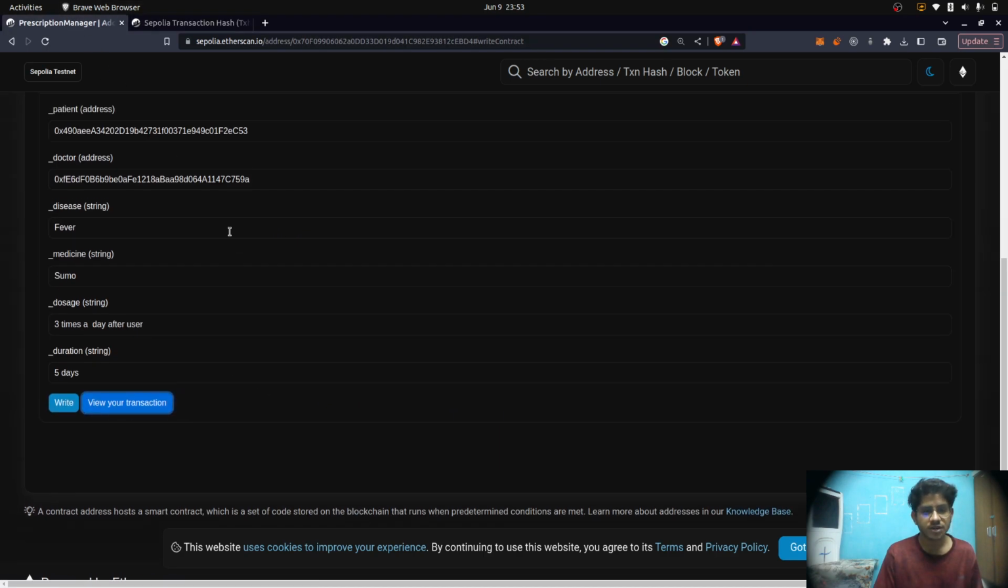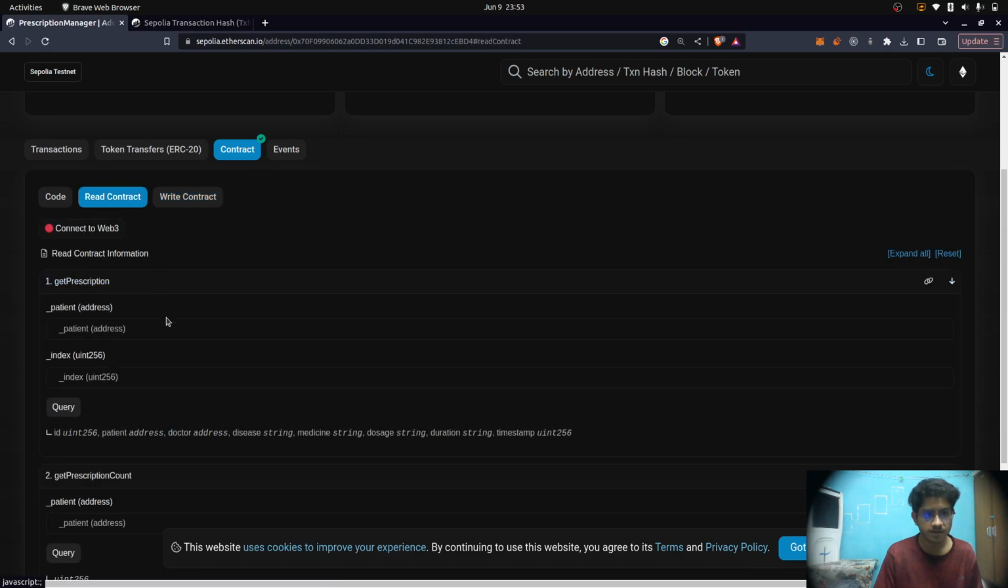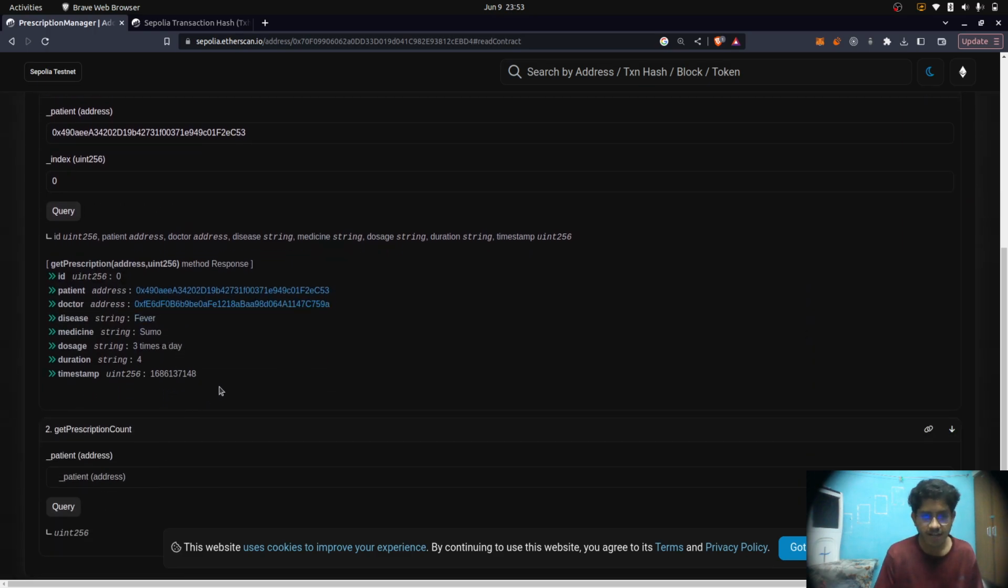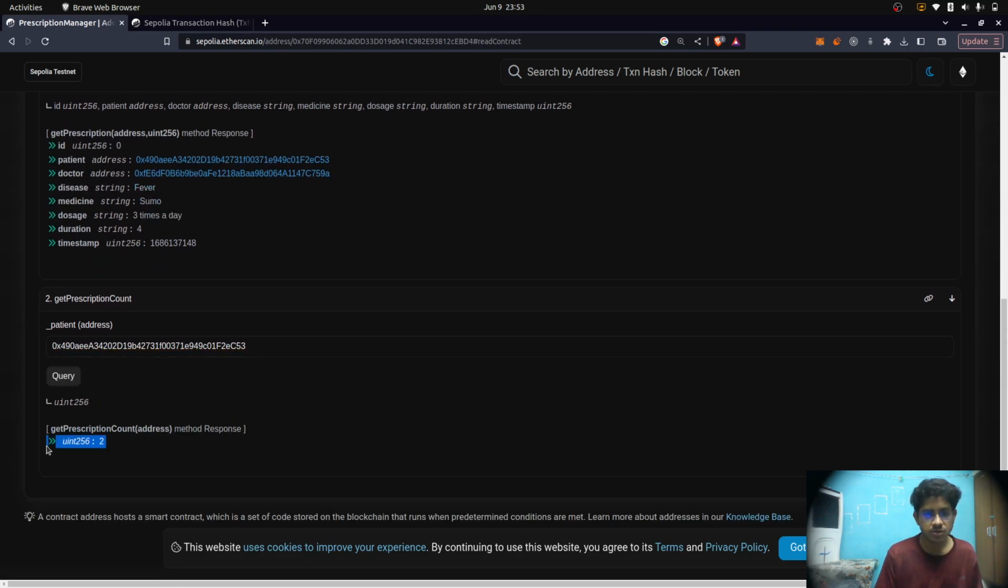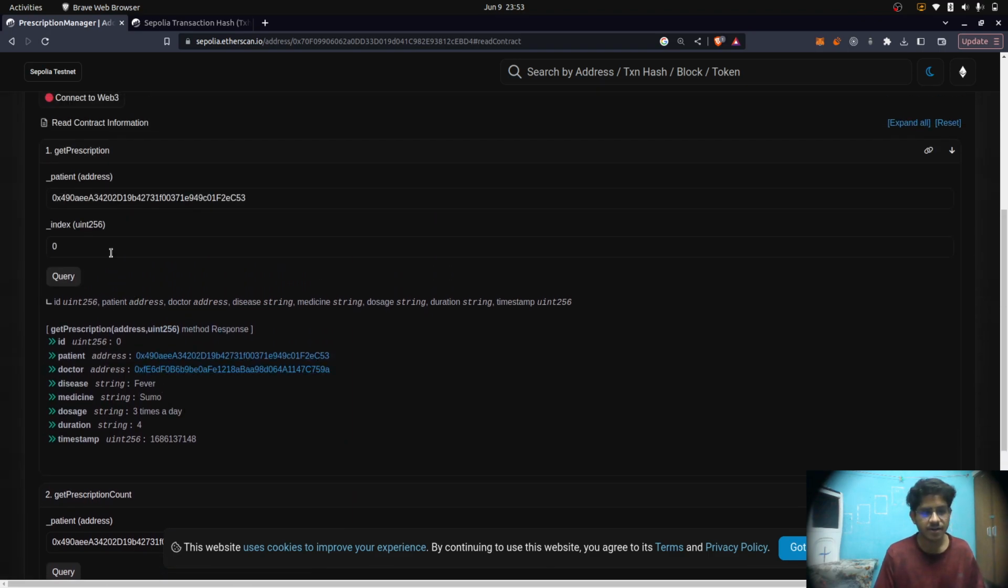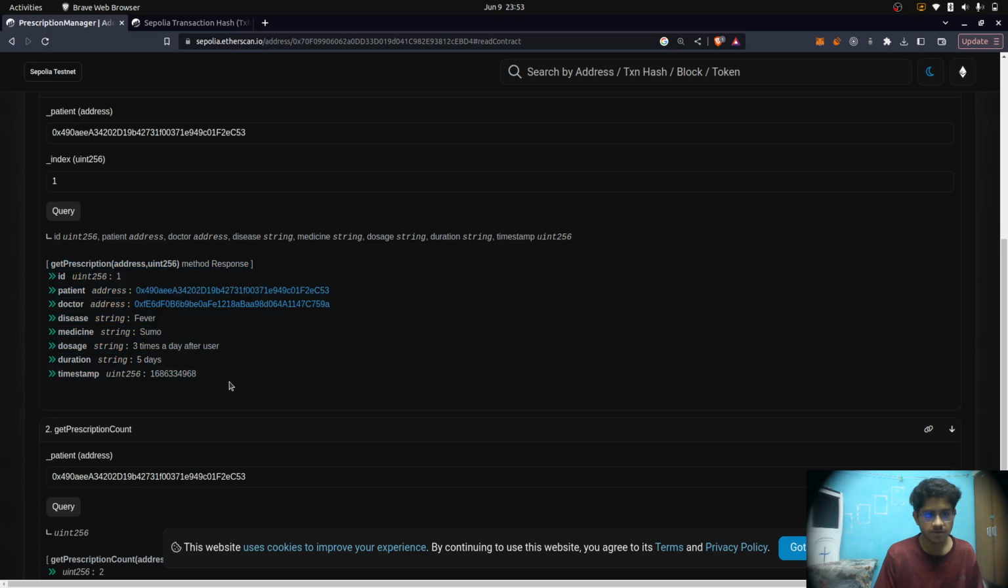Now I want to get a particular prescription using the patient address. If I put the patient address and index 0, because it was our first prescription, and do the query, I will get the prescription. If I want the prescription count, it shows 2 because I had added a prescription initially too. So if I put 1, then I will get the new one. So yeah, 3 times a day.